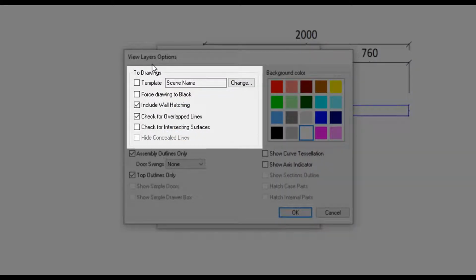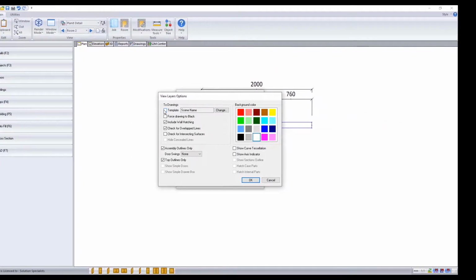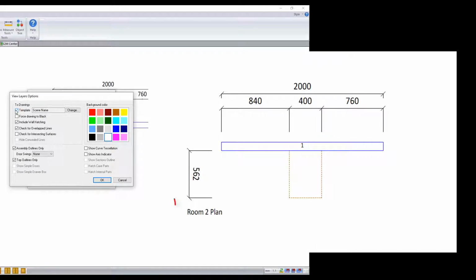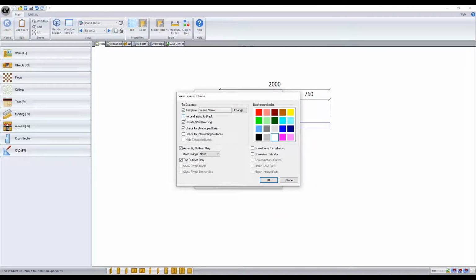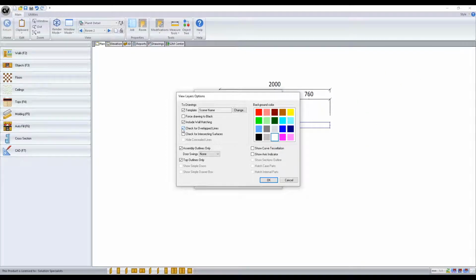All the options in the To Drawing area determine what follows through to scenes created when sent into drawing. Ticking the template box will make any scenes gain a label noting which view it was made from. Force drawing to black will convert all layer colors to black. We have an option to include wall hatching or not. Check for overlap lines will remove lines that are stacked on top of each other, though turning this option on will greatly increase sending to drawing time, so unless it is important to you, it's best left unticked.